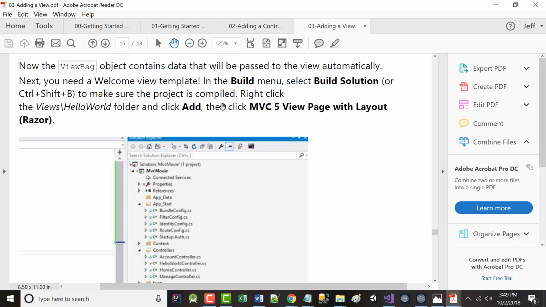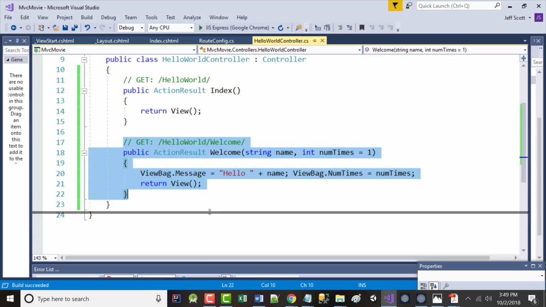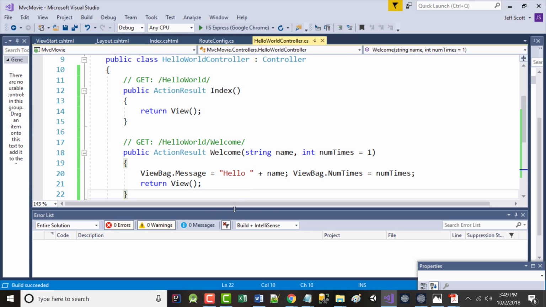So again, I'm about to go in and create a welcome view, but before I do, the author is saying I should save everything and do a build solution. So I just did that. I should get my message up here. And the message should tell me that the build succeeded. That's errorless.